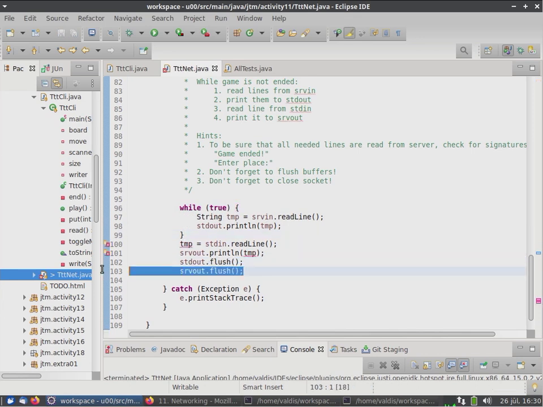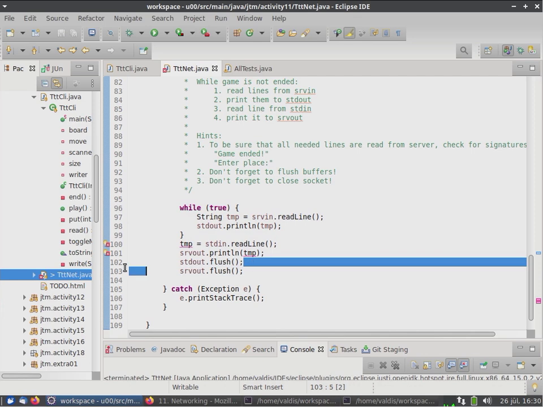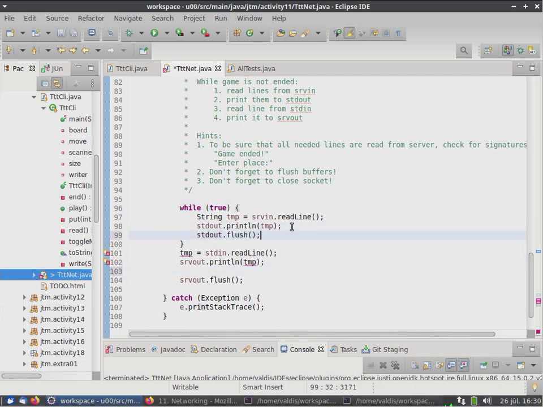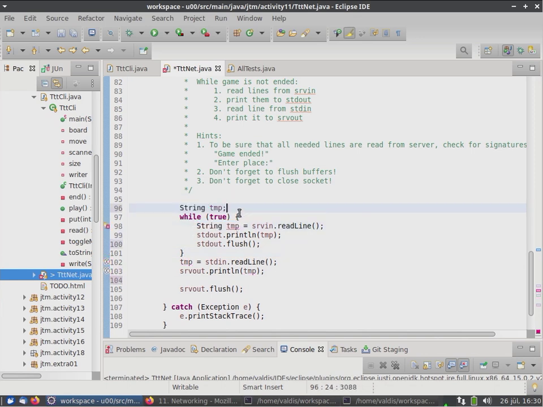And stdout should be flushed, let's say for each particular line. After that we can put this flush after this loop here. And now it should work.